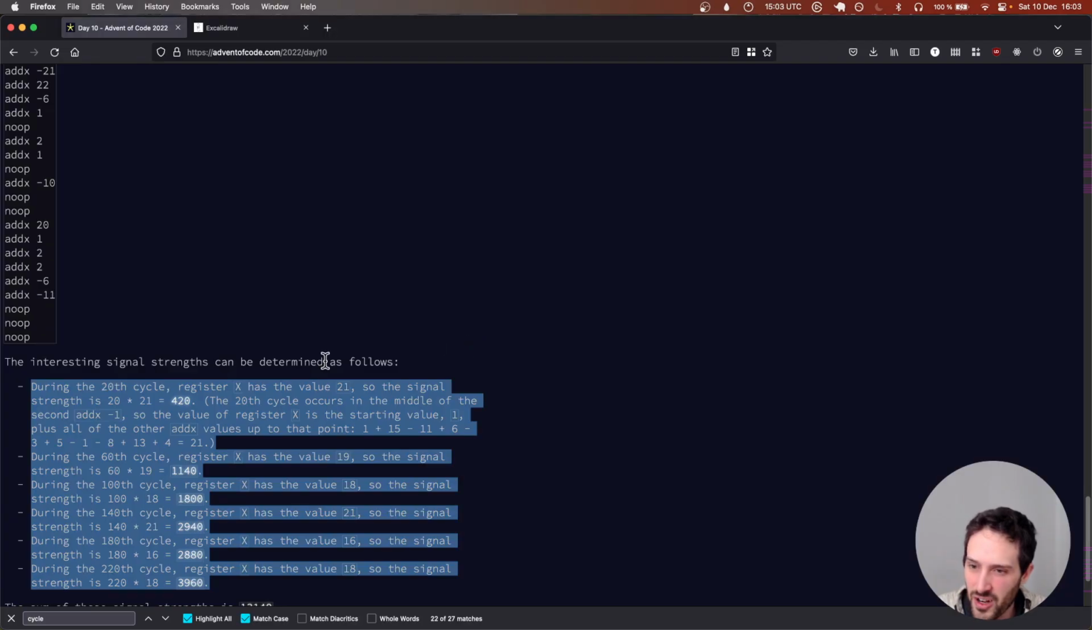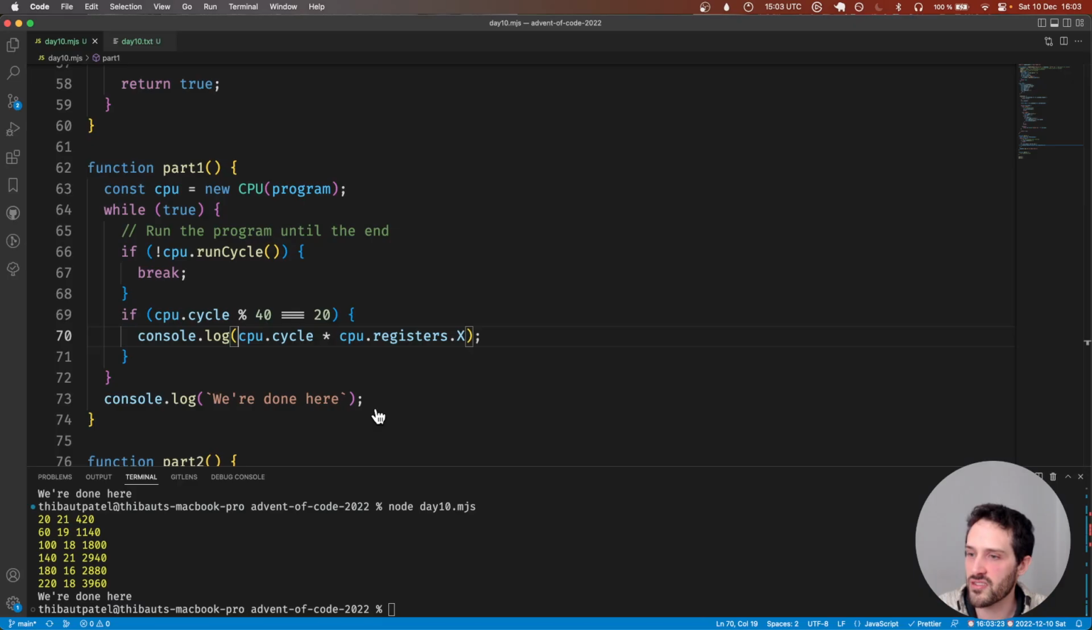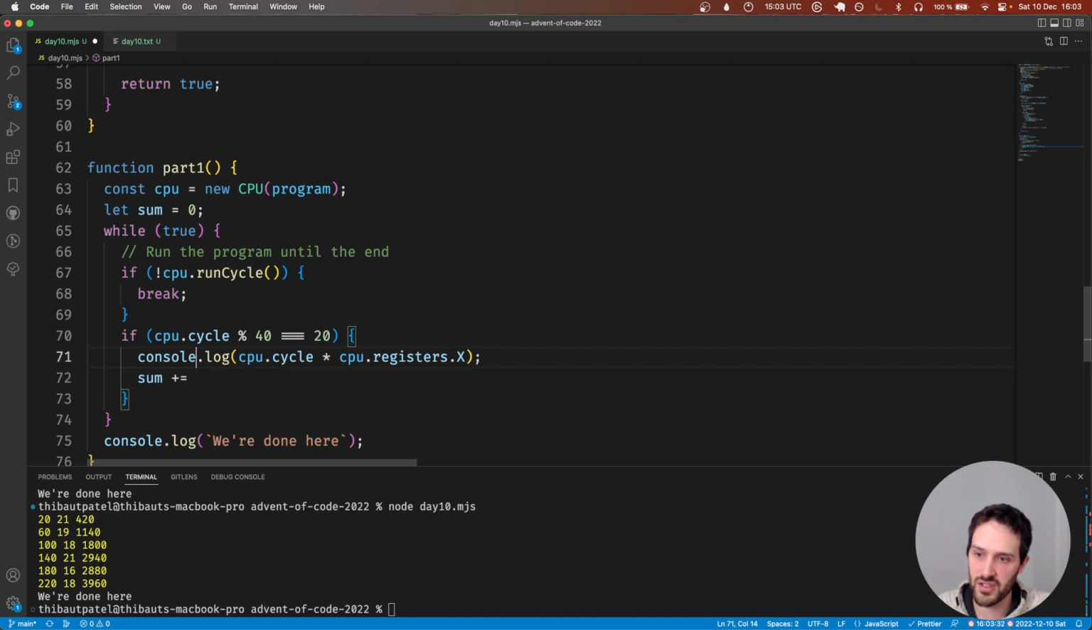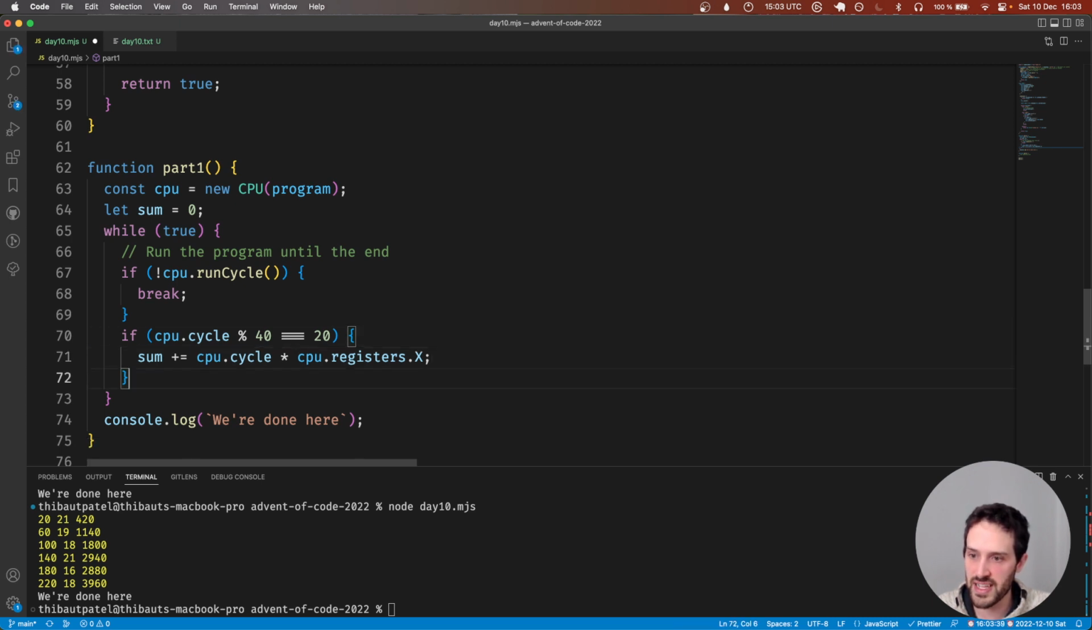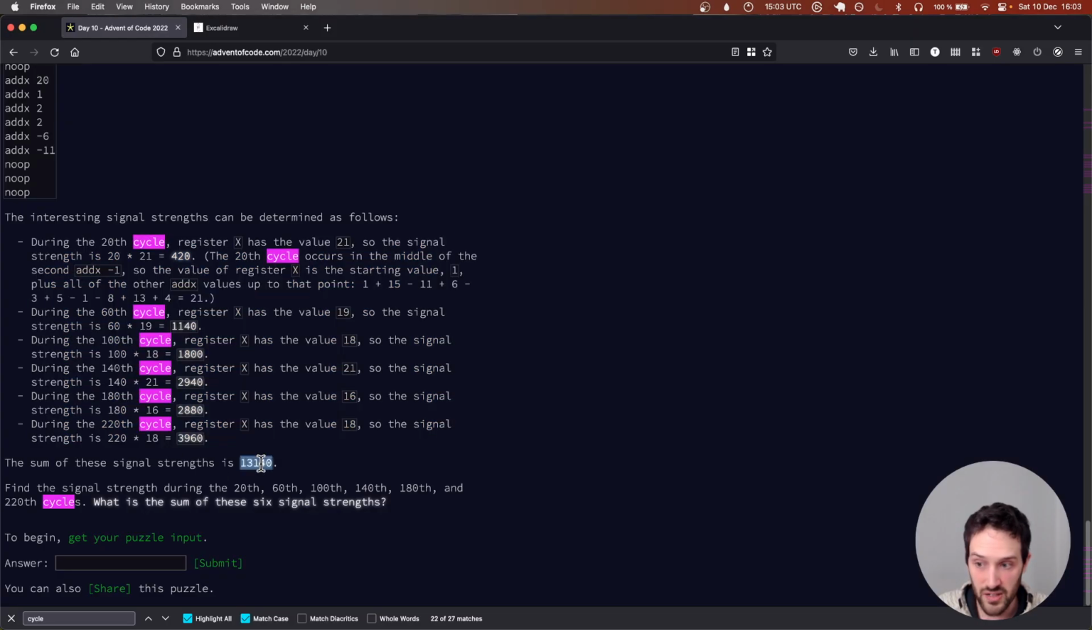So now what we need to do with this is to sum all of these. So that's easy. We just do let sum equal 0. Here we do sum += this full thing, and I can actually remove this line, and here we display the sum. Okay, is that correct? Yeah, that looks correct.